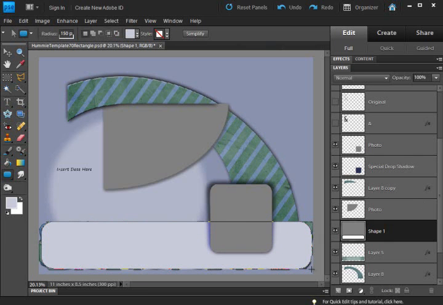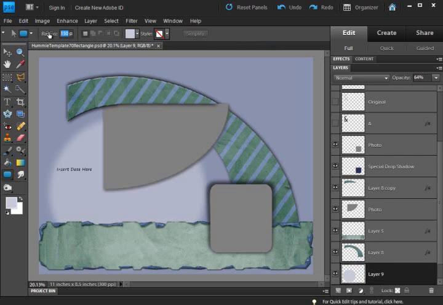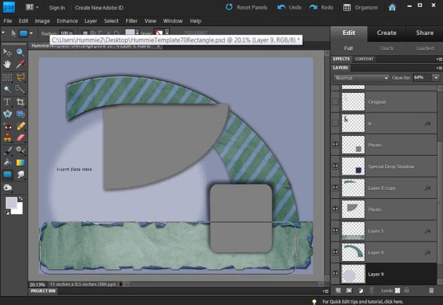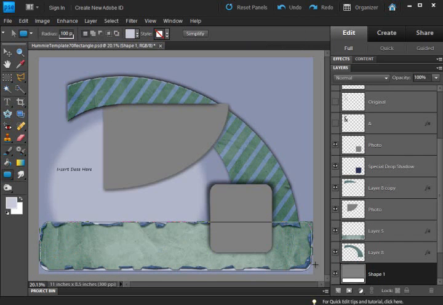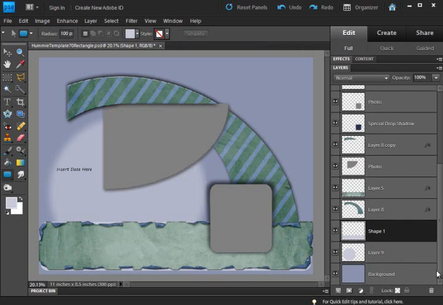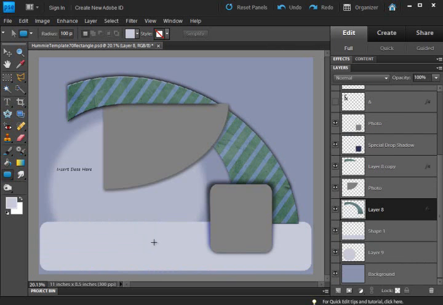And that is too much. Let's go with 100. Yes, this is trial and error. That looks a little bit better. So I'm going to just draw that shape there and simplify it, and then I'm going to get rid of this original layer here.